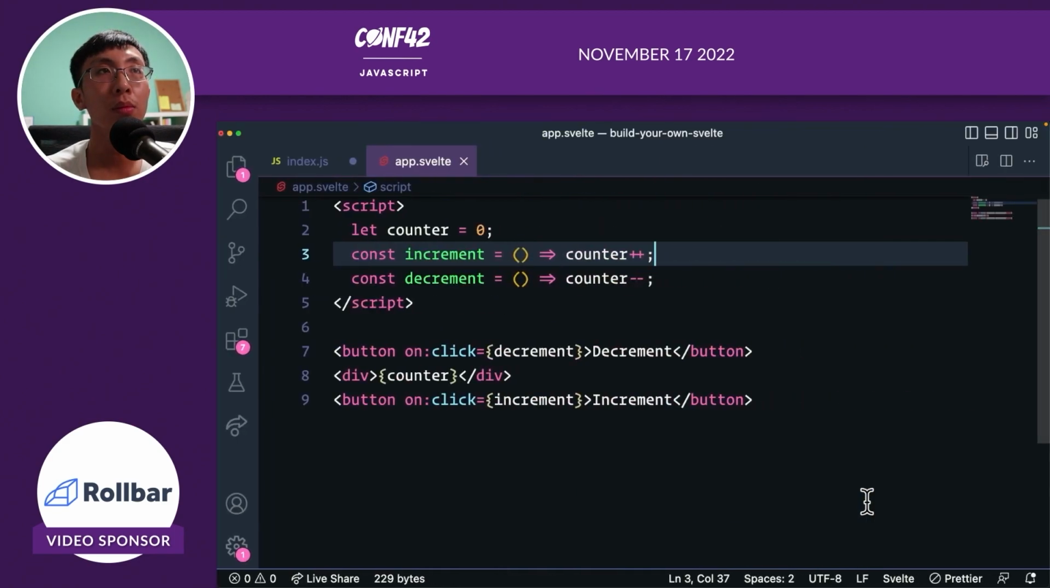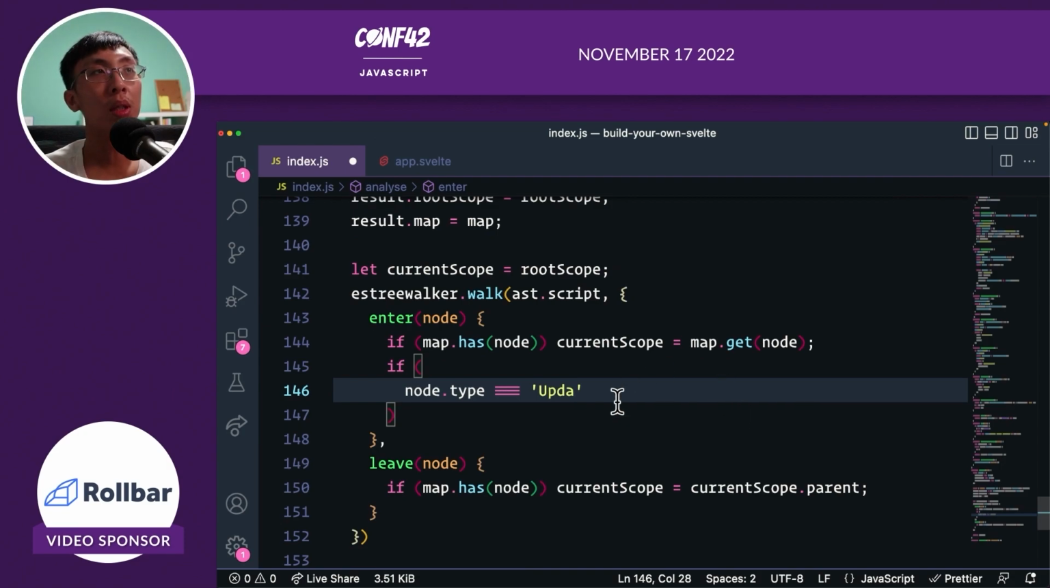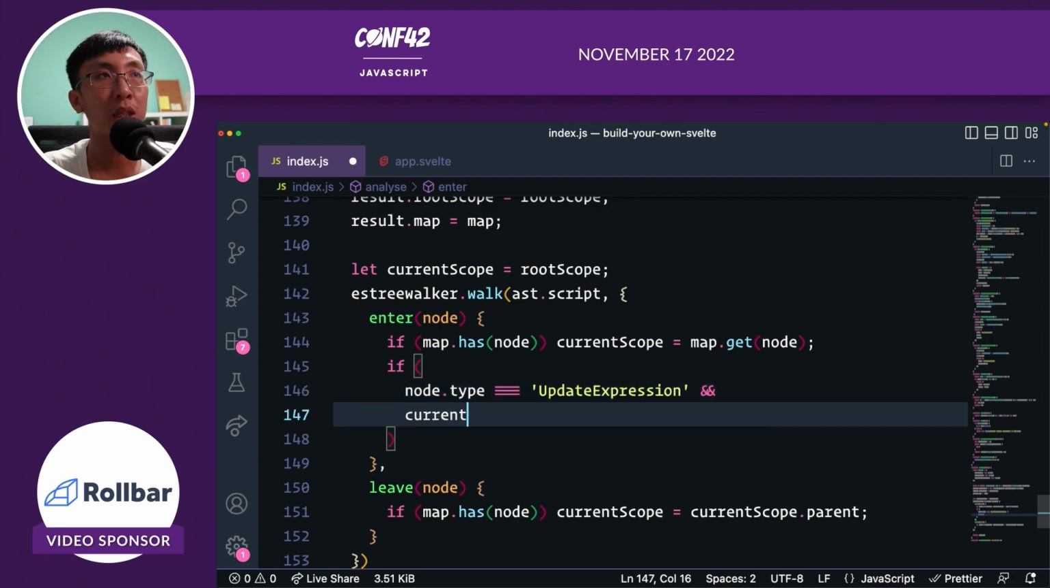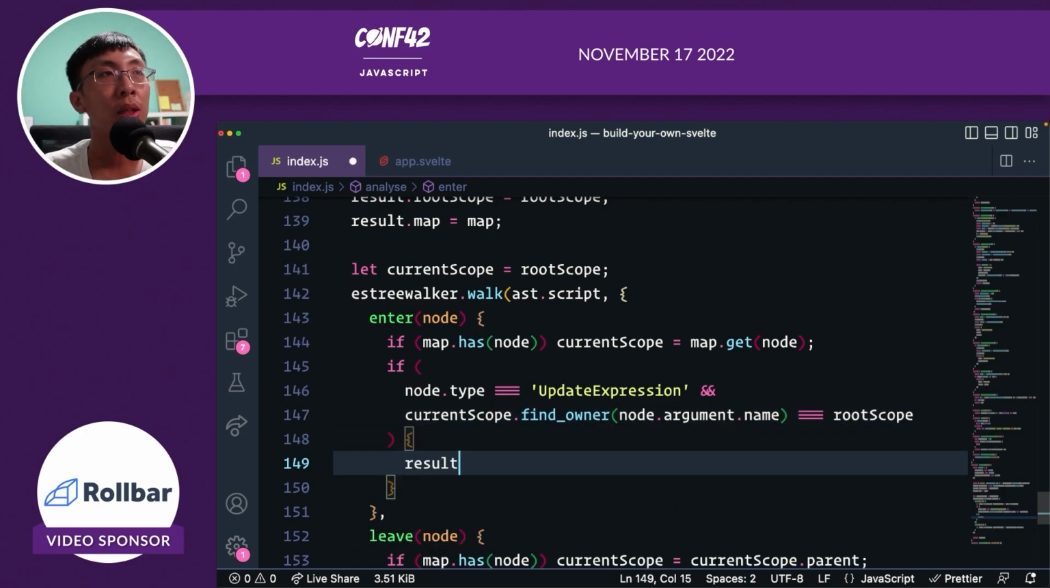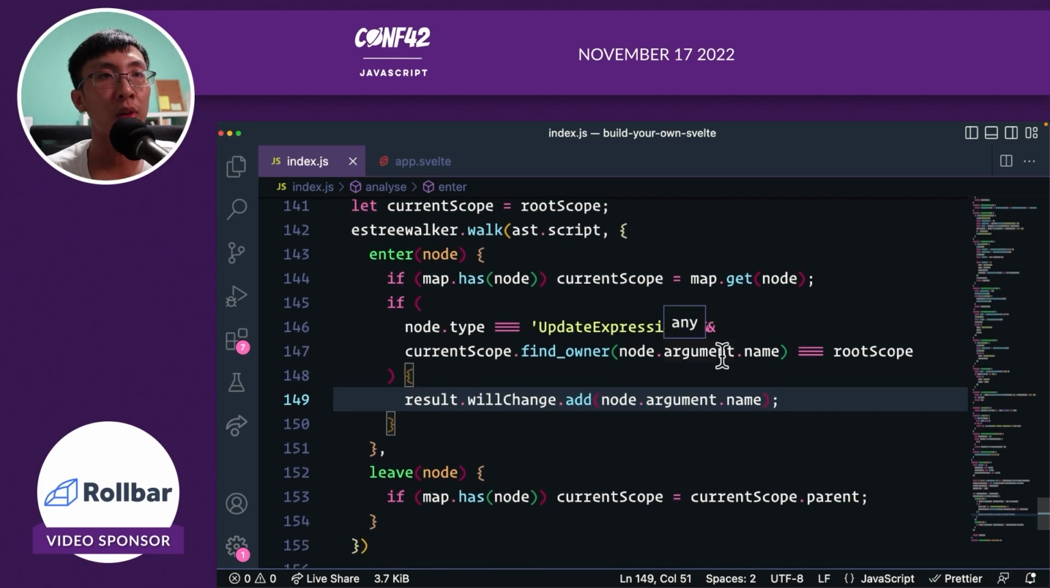So we need to check if the node type is an update expression, and we ask the current scope which scope declared this argument.name, this variable name. And if this is declared in the root scope, then we know we encountered something that's changed. Then we're gonna say result will change, and add this in. Okay, and I think that's it for analyzing what variables will change.